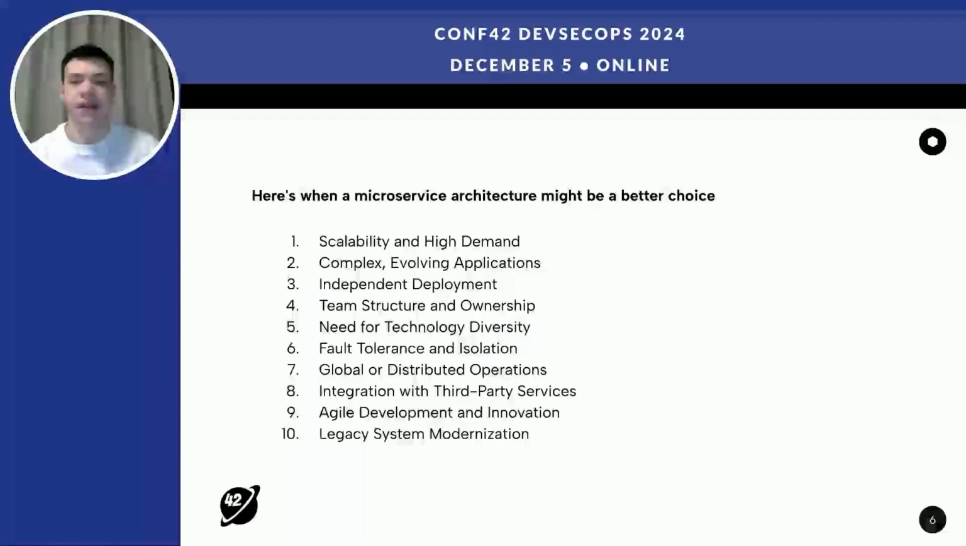The other use case is when you have technology diversity. For example, you have one microservice written in Golang and the other in Java. So microservices architecture handles this case great. The other thing is fault tolerance and isolation, when you want one part of the system to fail and not have the other part of the system fail.